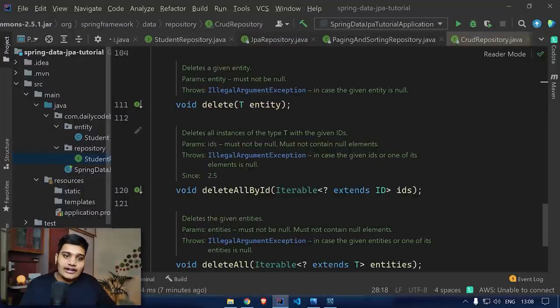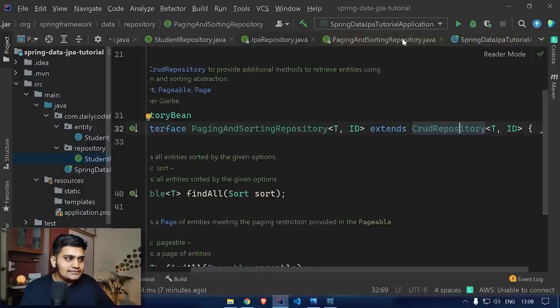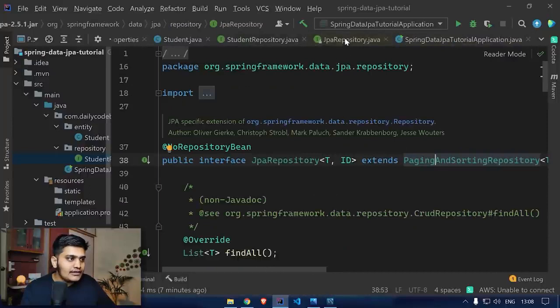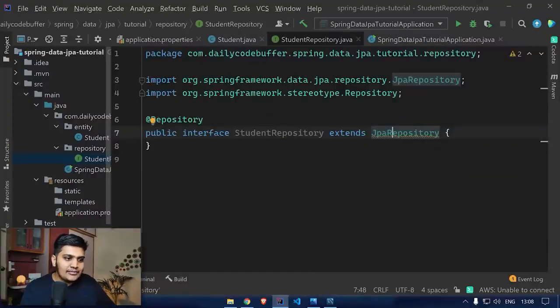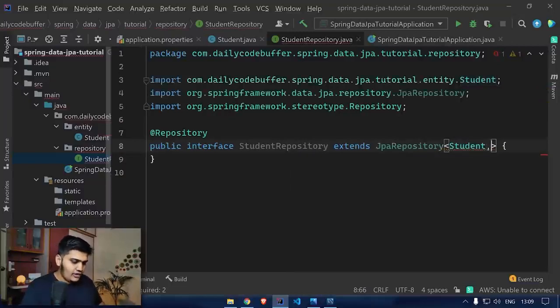And there are a lot of different extra functionalities available that you can use to create custom implementations as well. So we are going to see all those things in the later part of the video. So you can see these are the methods available. Let's close these. Okay, let's define the JpaRepository for now over here, and we'll define that it's of type Student and of type Long. Simple thing.